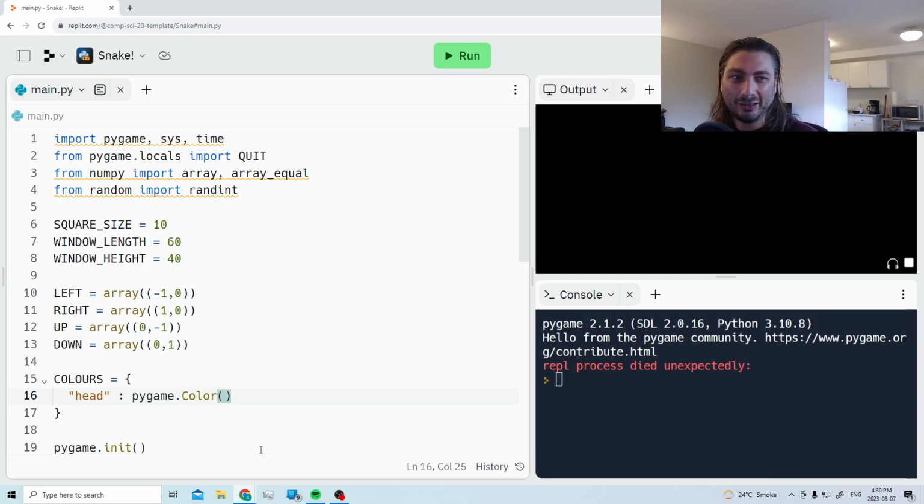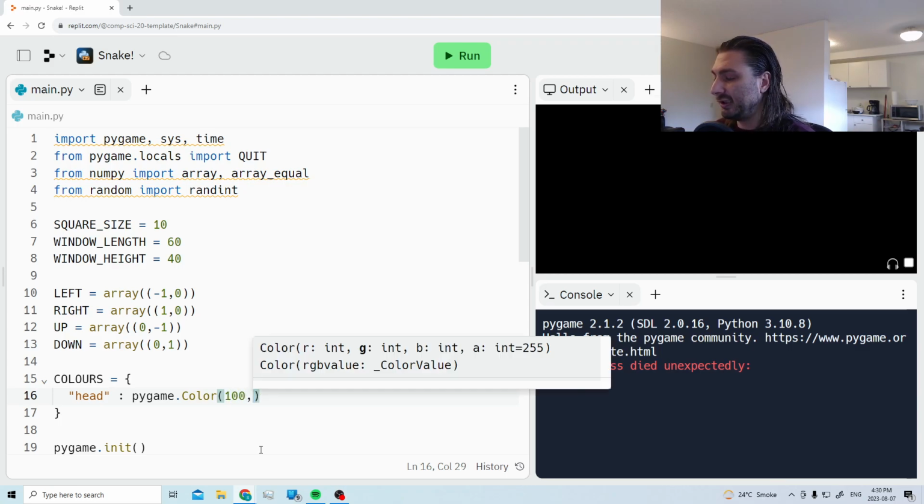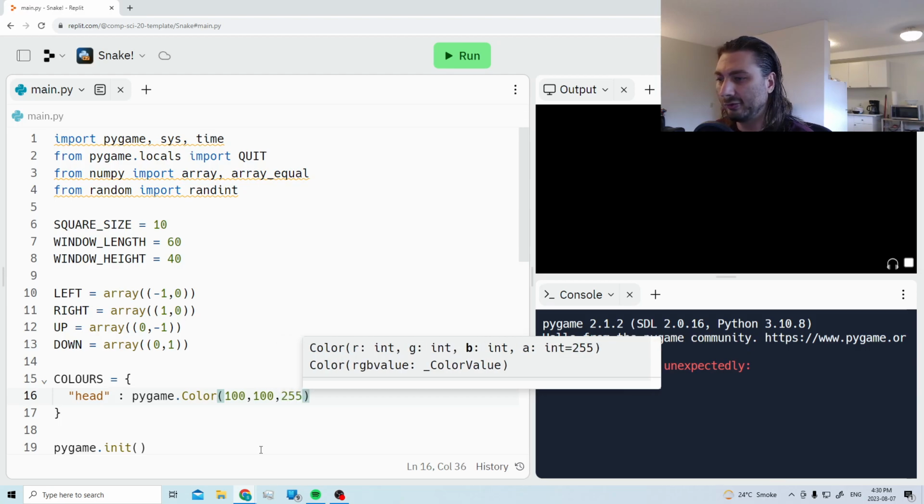And so inside of this, we need to give 3 numbers, which are the RGB values of the color that we want. I am going to say our snake's going to be blue. So I'm going to give a red value of 100, a green value of 100, and we're going to go full blue. So the biggest number you can put in is 255.